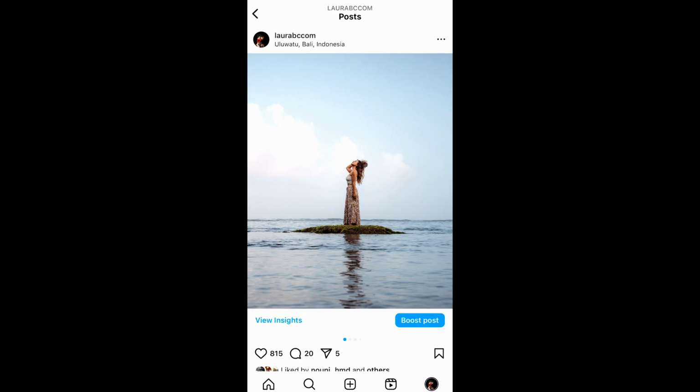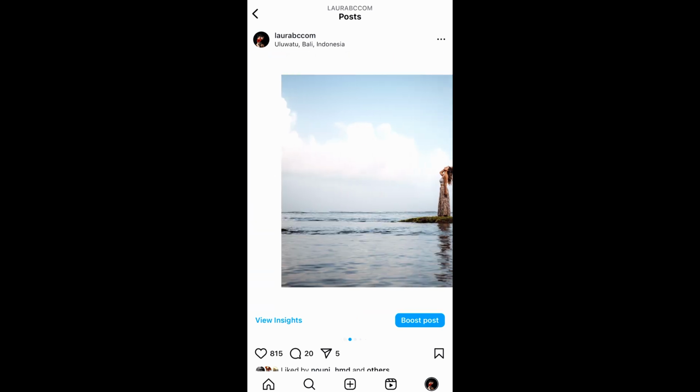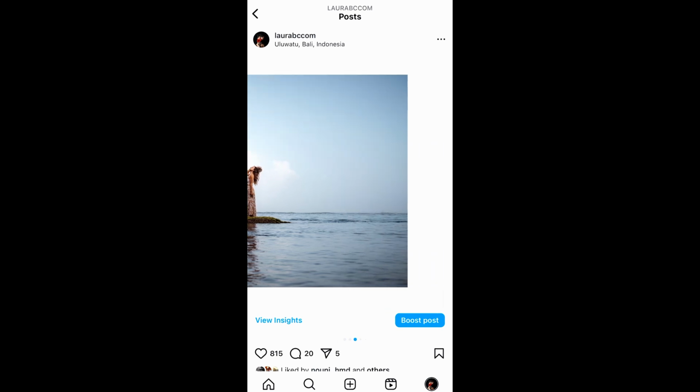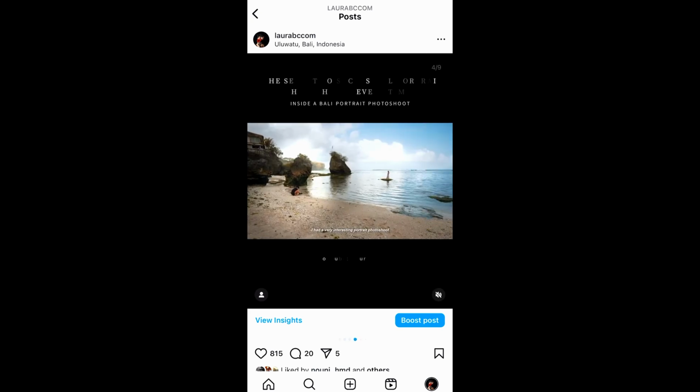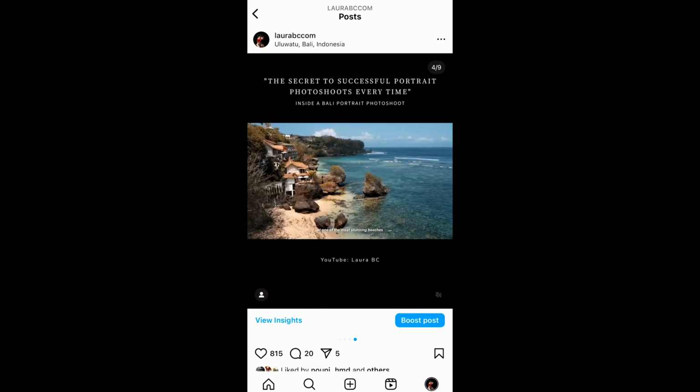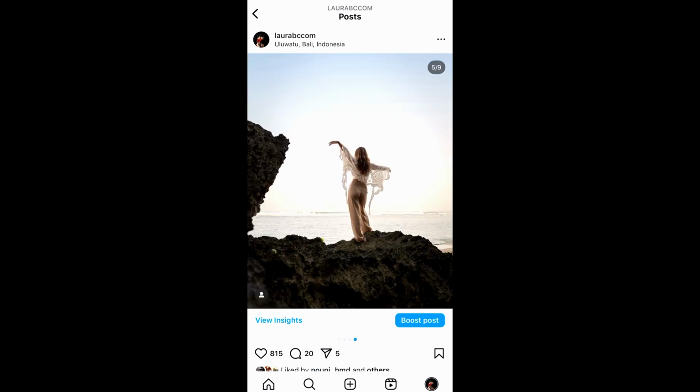So this one was a horizontal photo, and I made it vertical. If you see here, if I go left, you're going to be able to see the panoramic. And so many of you were asking me how to do this, and that's what I'm going to teach you as well. And if I go left again, you're going to see a snippet of my YouTube video. I love doing this because I'm telling a story with the carousel. If I go left again, you're going to see another photo of the shoot.